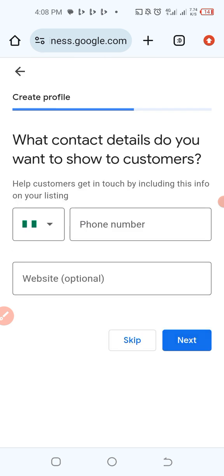Then it asks, what contacts do you want to show your customers? That's your phone number and your website. Your website is optional. Here I'm just going to put in my phone number. So I'm going to pause this video. If you have a website link, you can put probably your WhatsApp, in this place that says WhatsApp.